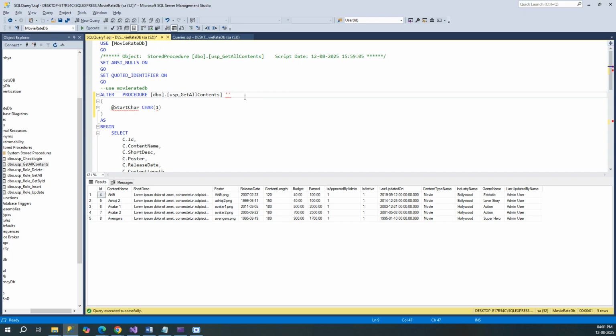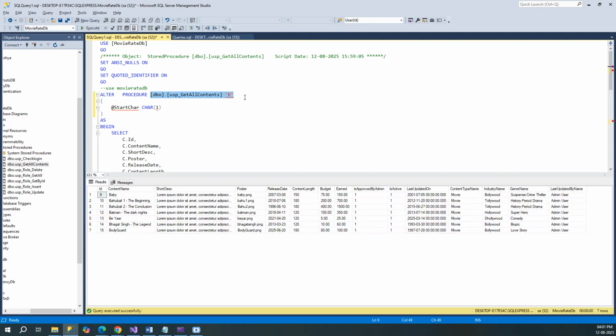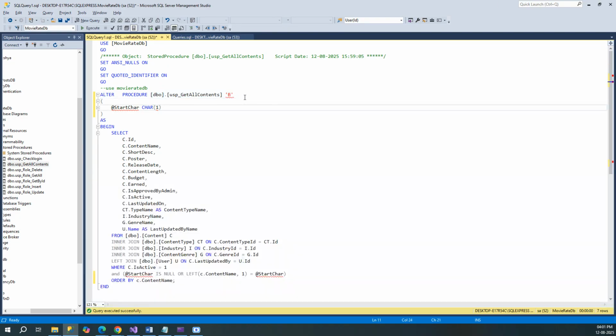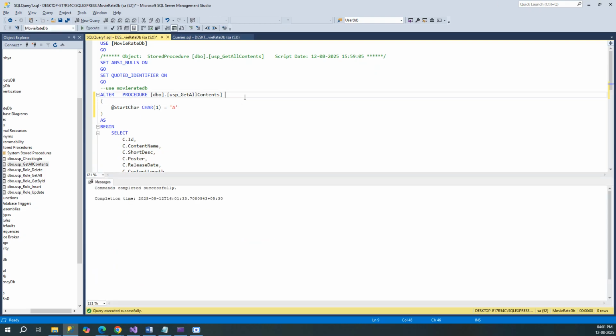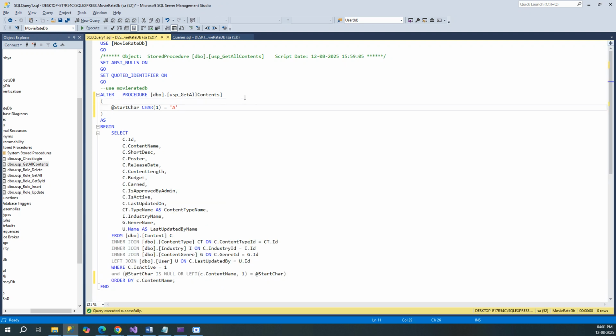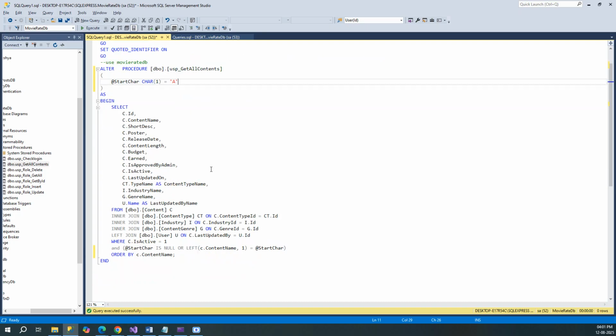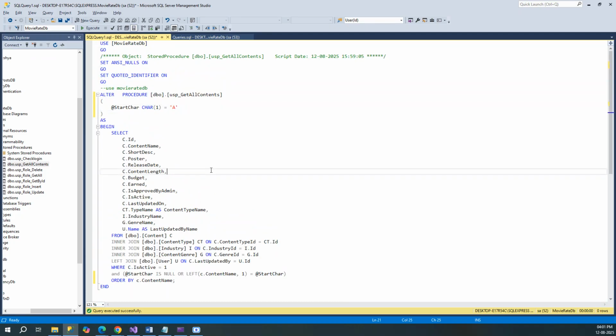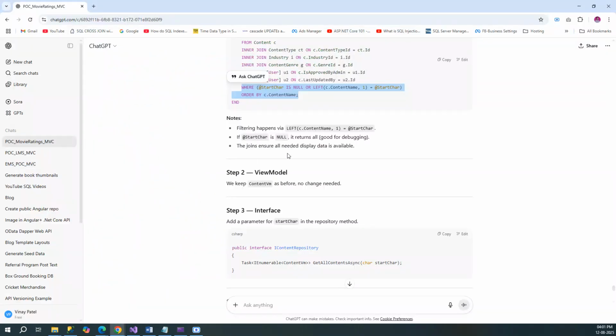Yes, it is working. Now let me see B. Let me also do one thing. If not passed, this should be treated as A, so that it is not optional. So there has to be something. If nothing, then movies with A will be displayed. That's what we are also planning. So this is done. Let's go to the next step.